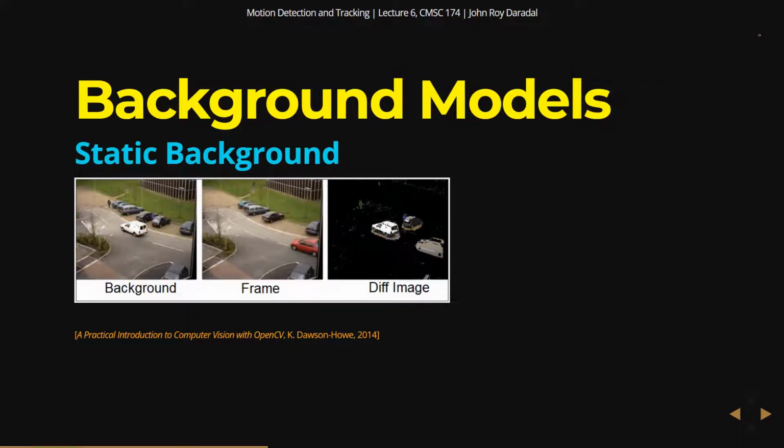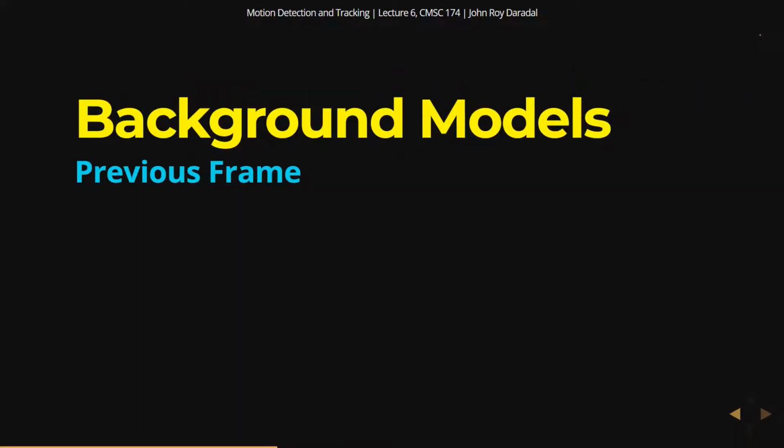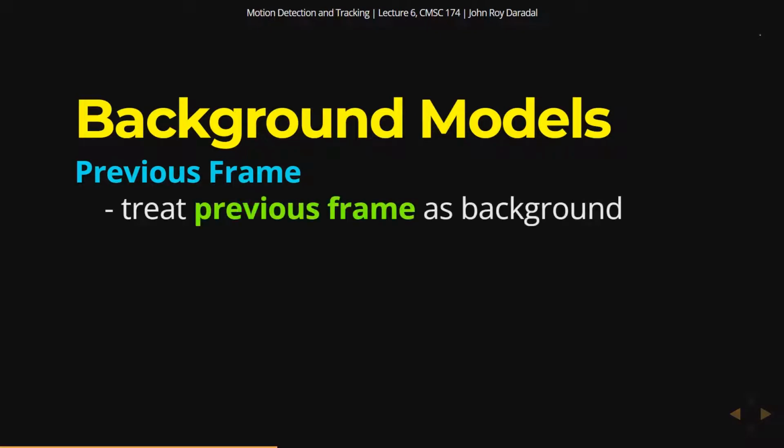So the next model is using previous frames. What we mean by this is we'll treat the previous frame as the background. Since we don't want static background frames, maybe we can update the background frequently.